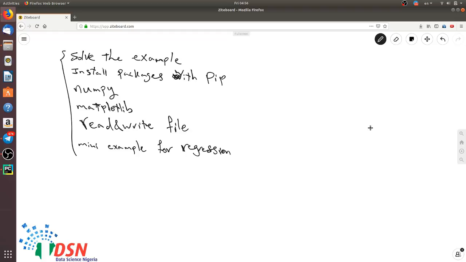Crash Course. Today we continue our discussion about Python, and we are going to see these topics. First, we are going to solve the previous session example and see how we should write the code that detects the prime numbers in a list.